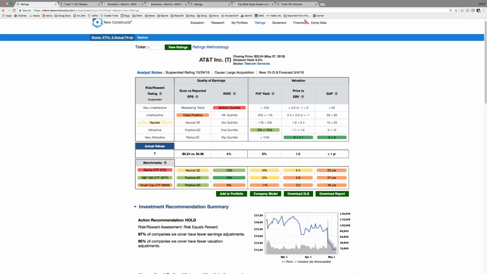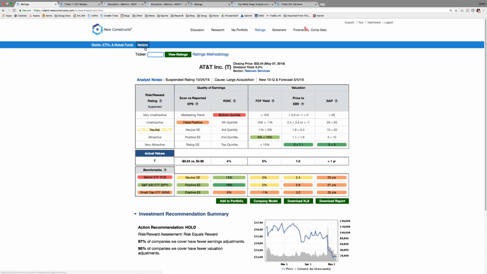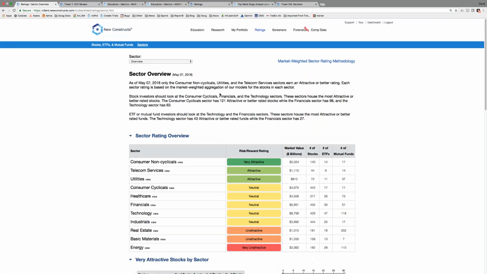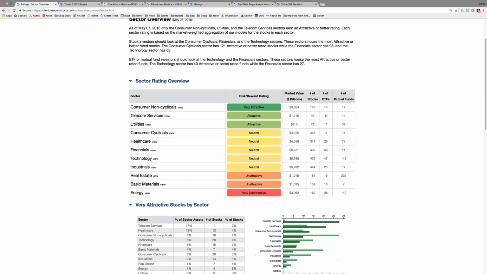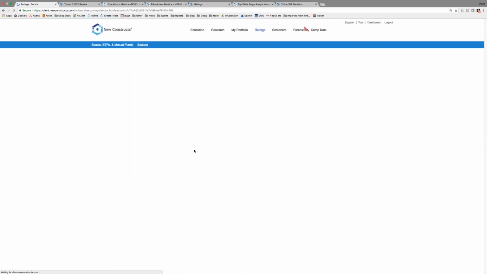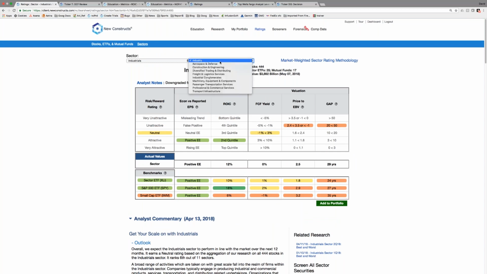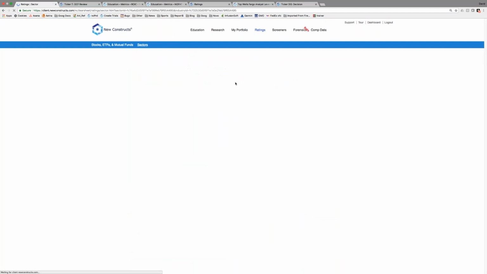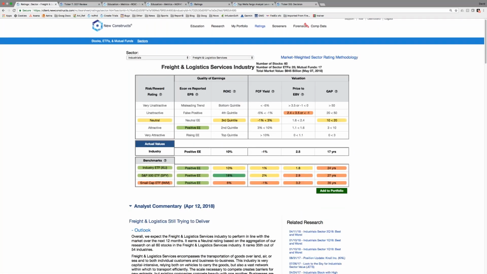And that's what's going to be behind every one of our ratings for stocks, ETFs, and mutual funds. You can see we've got sector ratings, so you can see how all the sectors stack up. If you wanted to do a deeper dive, here's what things look like for industrials. If you want to break farther into industrials, you can break farther down into a smaller subcategory.